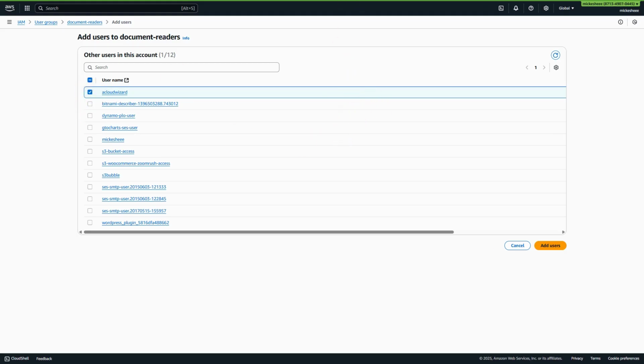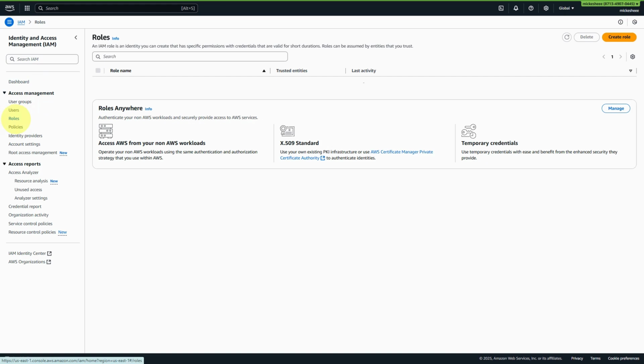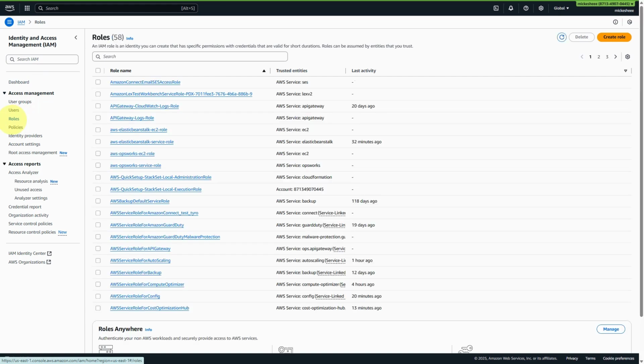IAM roles and how they fit into the scheme of things. Just quickly click there, and here's some roles, and we're going to get into how this ties in with all the other permissions and policies and users and groups.